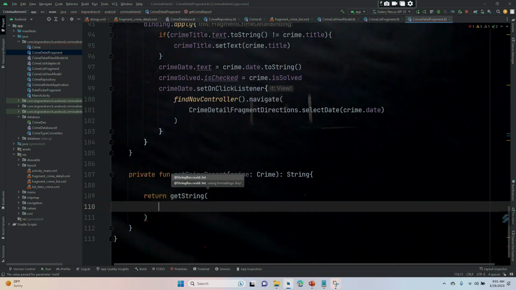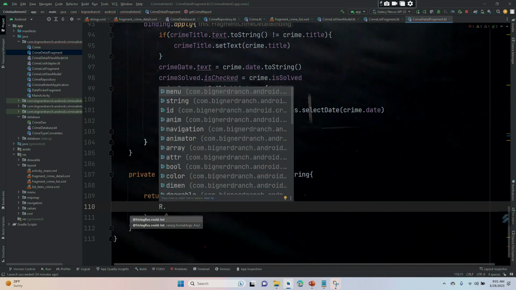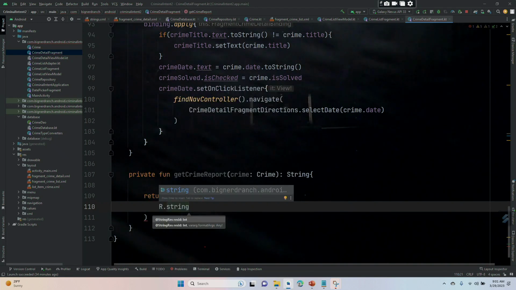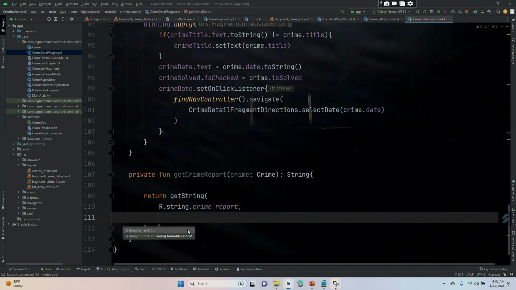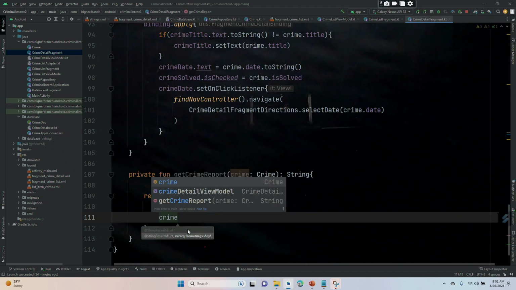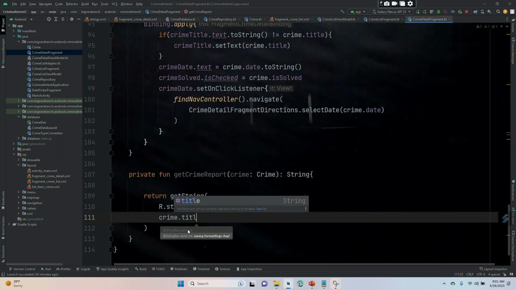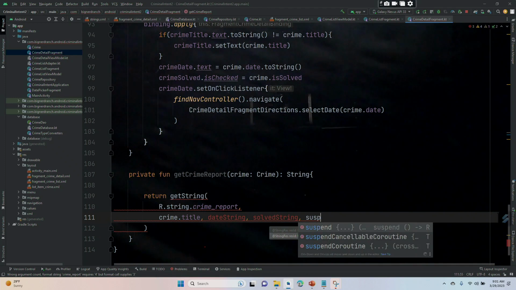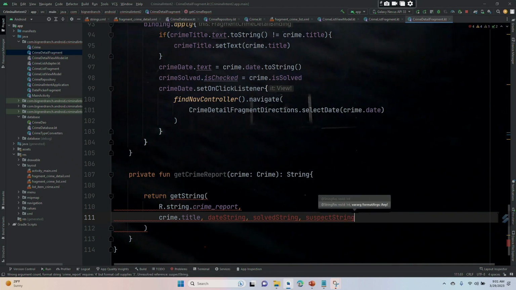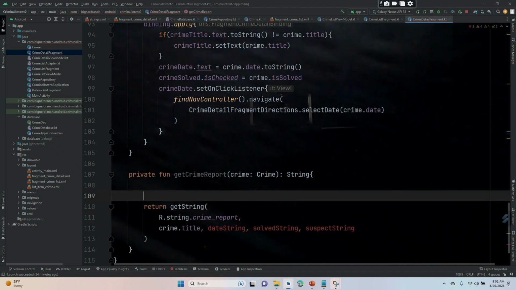And inside of that, it's going to be R.string.crimeReport, comma, and then crime.title, comma, dateString, which at this point I should start getting errors because I haven't built these. They go above: solvedString, and suspectString. So let's make those.